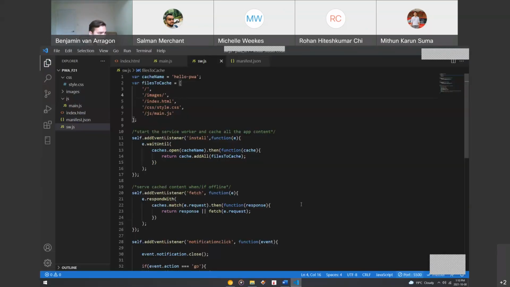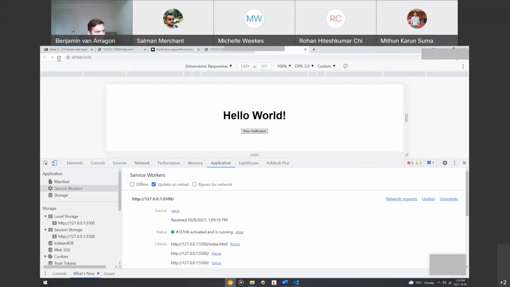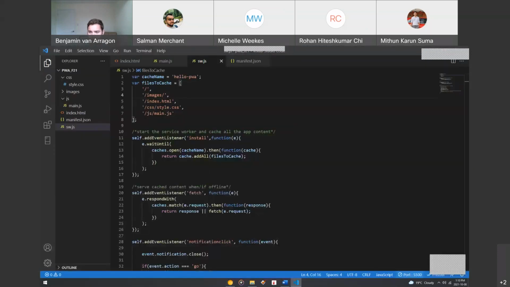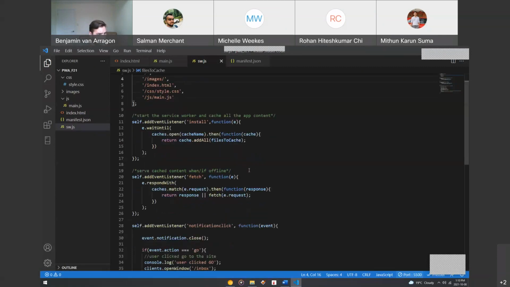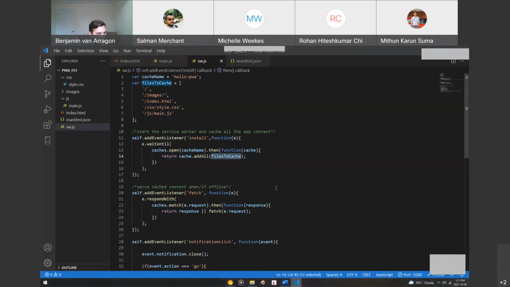All right, so we're going to come back here. We're going to make sure we cache this properly. I'm going to make sure that I click that back online. Okay, so files to cache. Okay, so that gets called here. So add event listener, install, caches.open cache name, then function cache, return cache.addAll files to cache. So that should work.